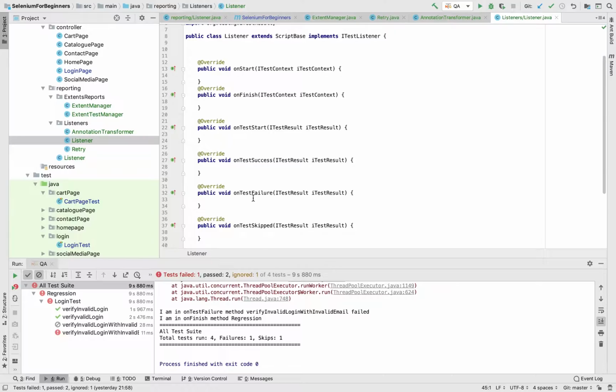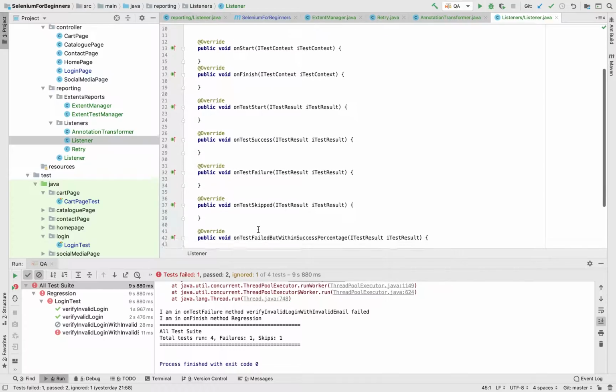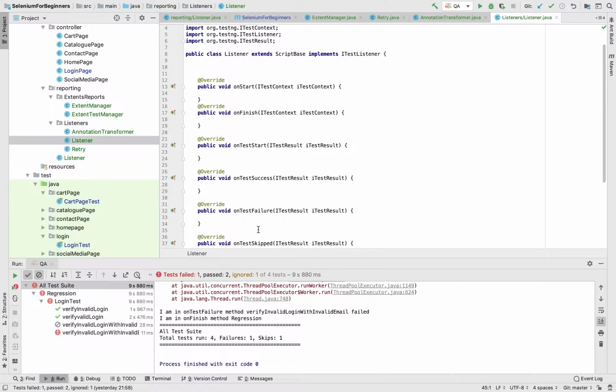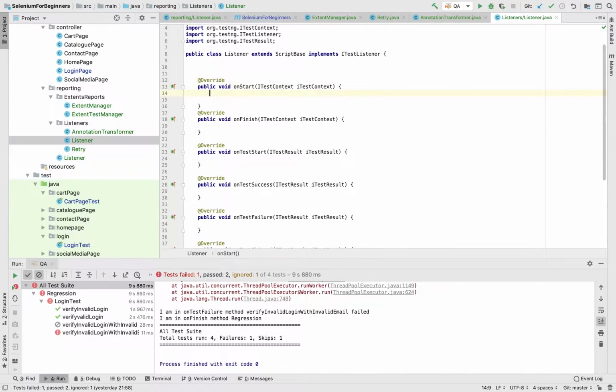OnTestFailure, cool. Then what we have: onTestSuccess, onTestSkipped, and onTestFailedButWithinSuccessPercentage. That's cool. We are already done, now we already have our things. So what we're going to do with onTestStart? You can write down something here if you want. If you don't want, you can skip. But we will write something.